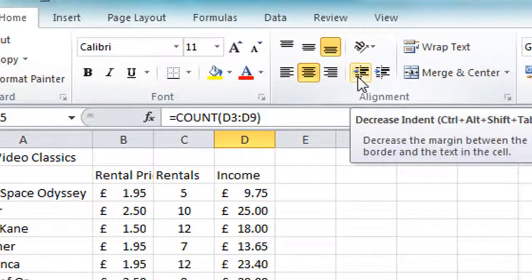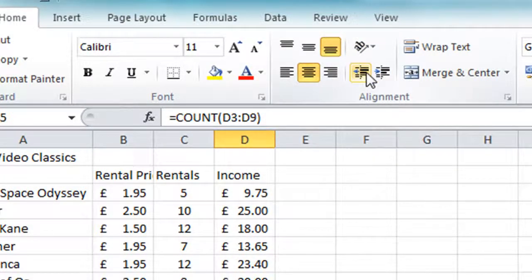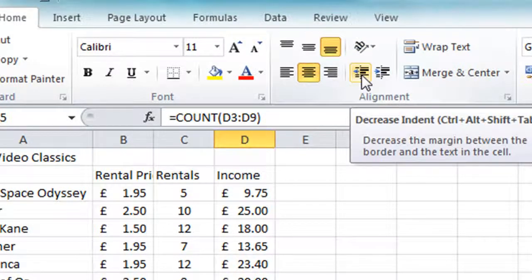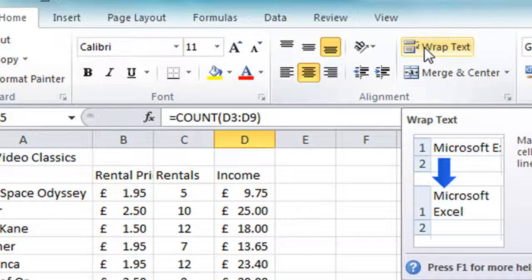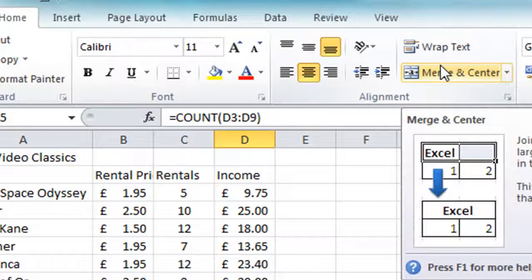Below that we have indentation buttons. These allow you to step text forward or back within a cell should you need to do that for alignment purposes. We also have wrap text, which we'll be looking at in this tutorial, and merge and center, which is the first thing I'll be looking at.